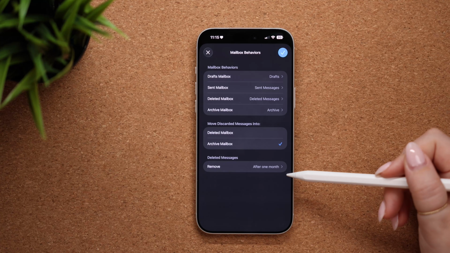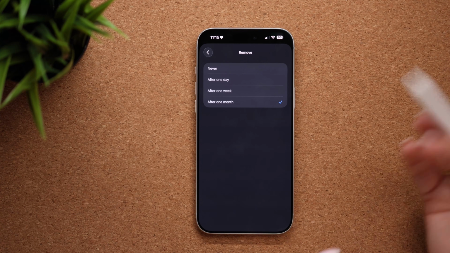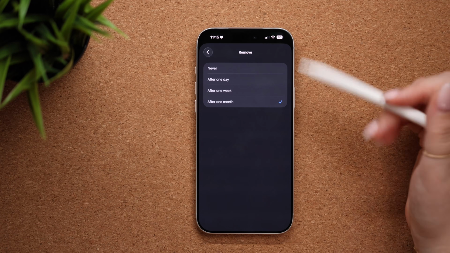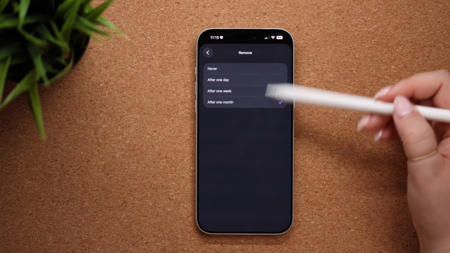And you can though also select a time for emails you do trash to be completely deleted from your device. So if you don't want them deleted right away, or maybe you never want them deleted, you can customize that in here.